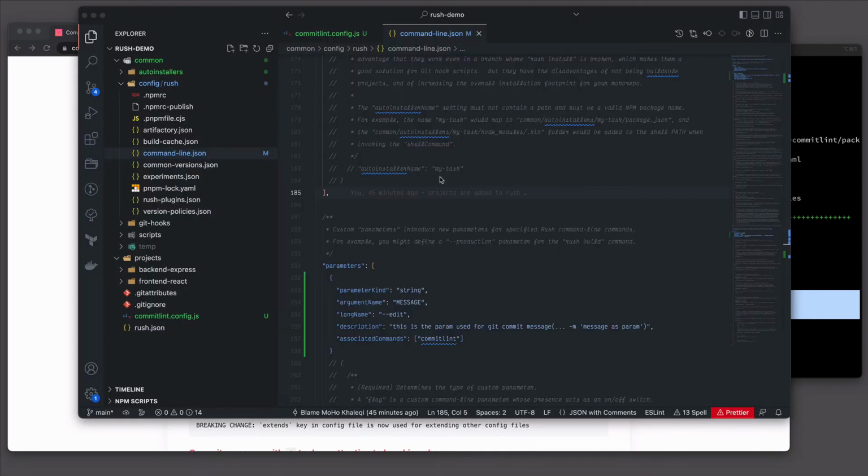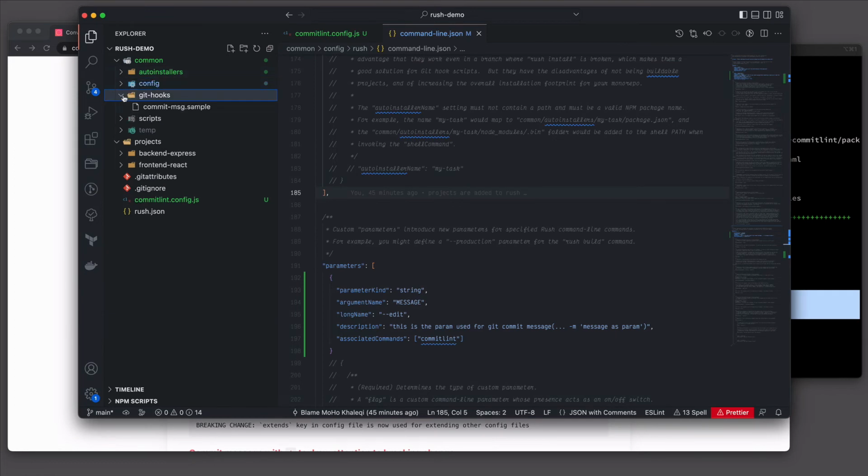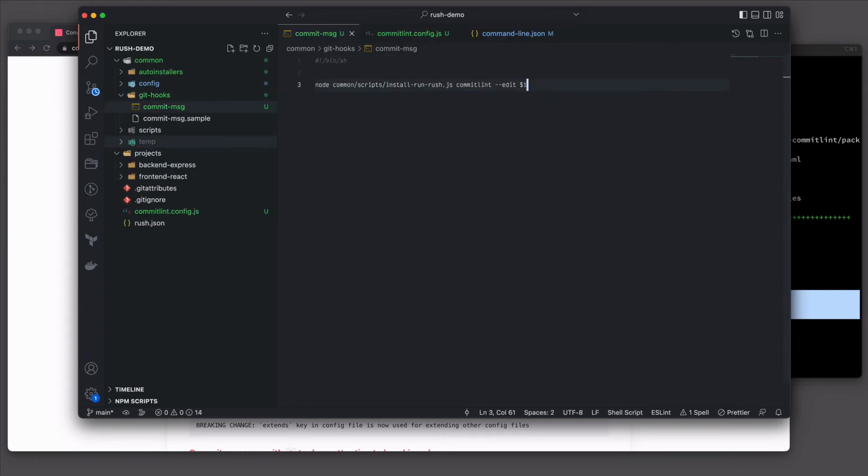The next thing we want to do is to add all of these things to the Git hook. So if you go to the command directory, you have Git hooks. You're going to create a file here. Let's just call it commit message and paste something here. So what it does actually is it's going to run the commit lint. This is basically another way to run a rush command. So you're just going to call it from the command scripts, which is here and is actually provided by rush.